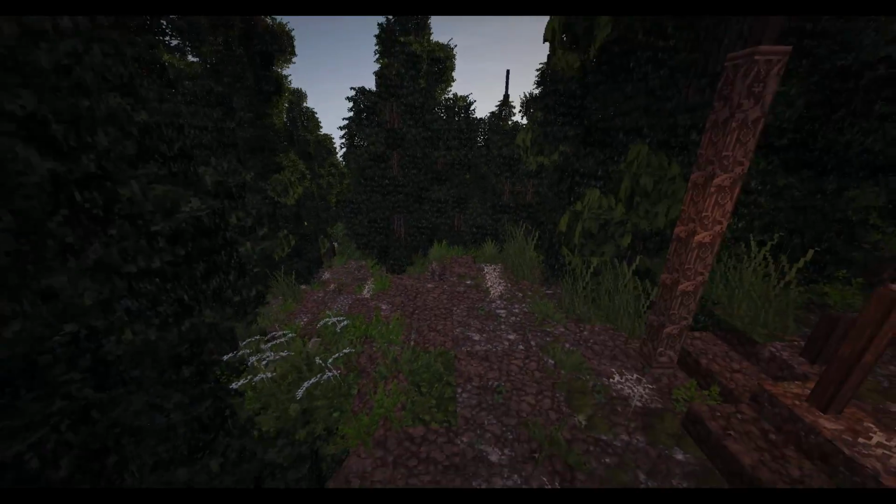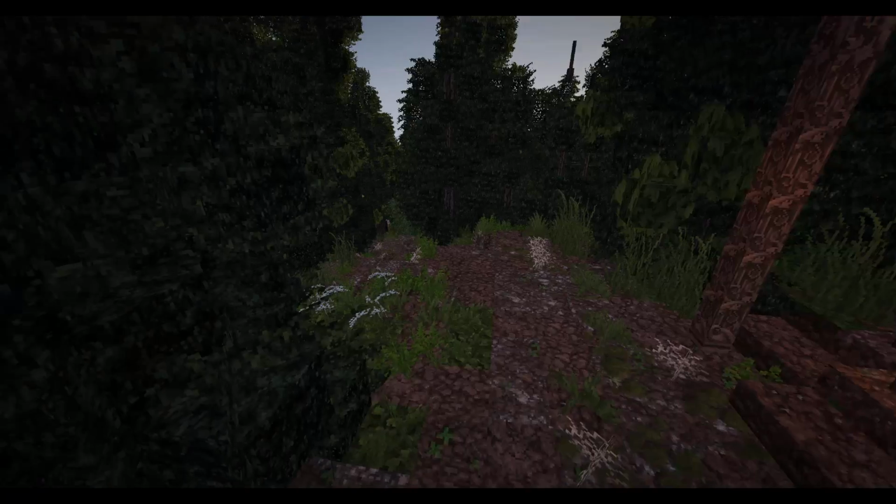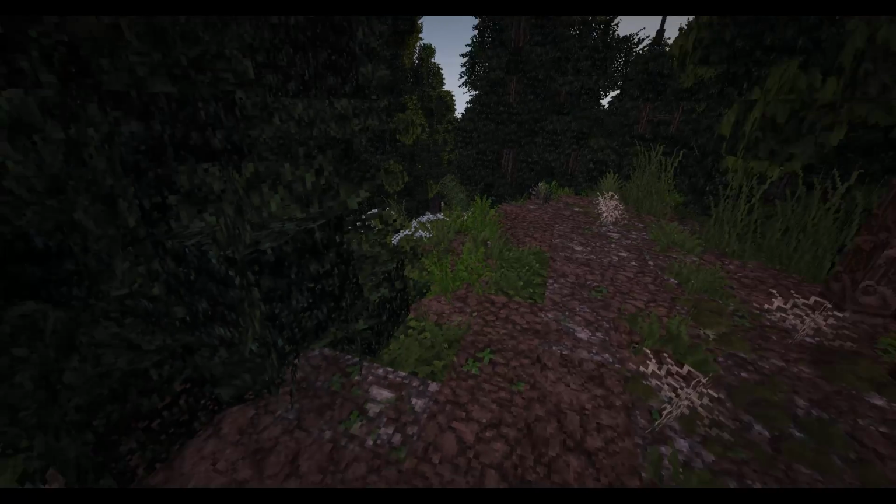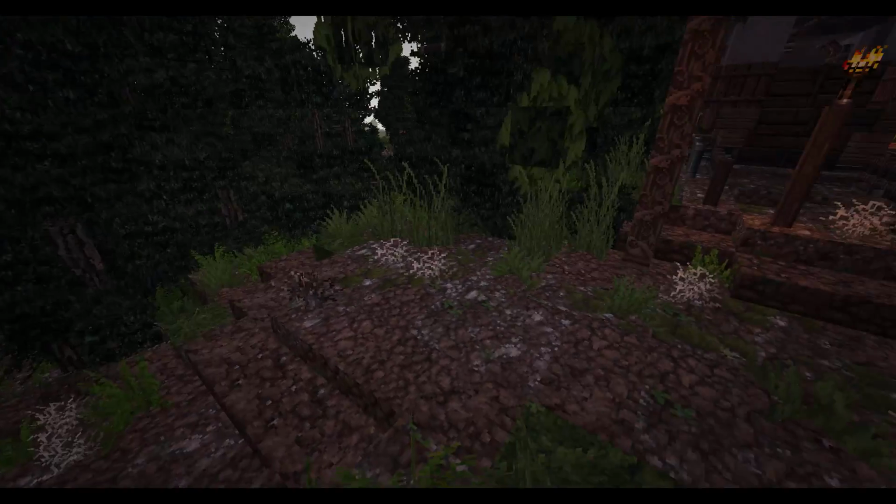Now this road should be much, much bigger. Like I had to scale it down. I didn't have to, but I did. I scaled it down to sort of fit the region a little more.